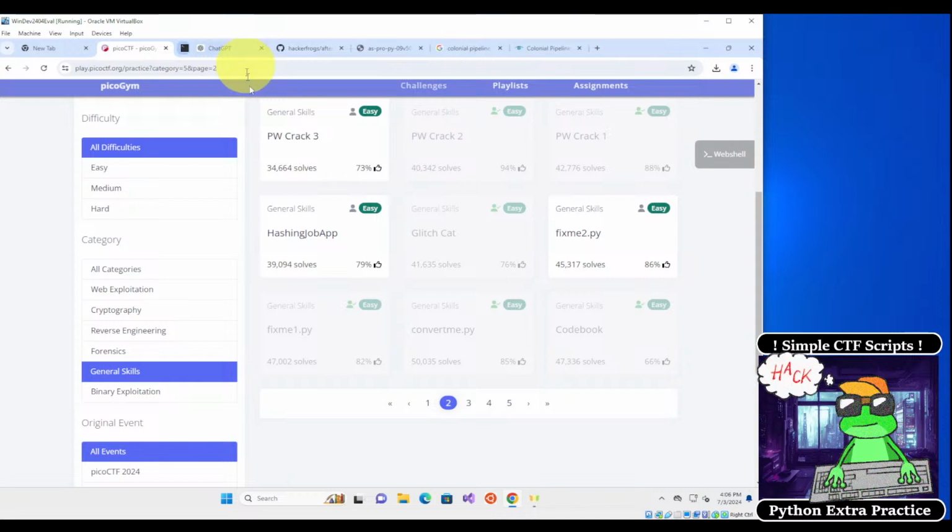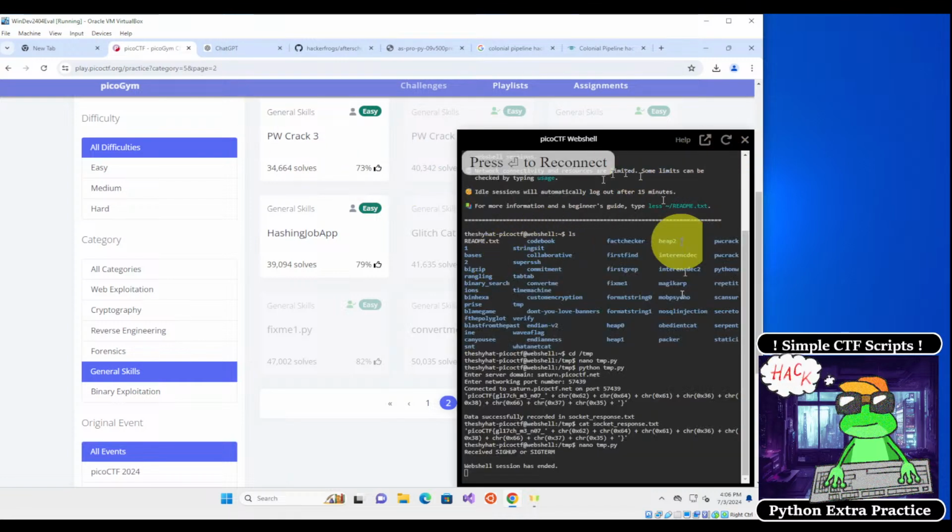I already have a web shell open, so I'm going to close that. You want to click on this, and that's going to open up a web shell. The way the web shell is by default is that it's going to be on top of whatever picoctf page you're on. That's not what we want to do. What we want to do is pop this out into its own browser pane. So you'll want to click on this button right here.